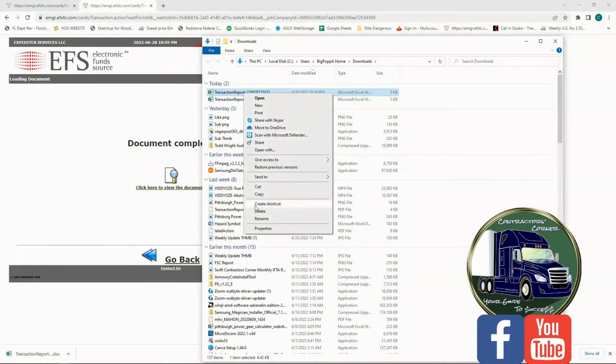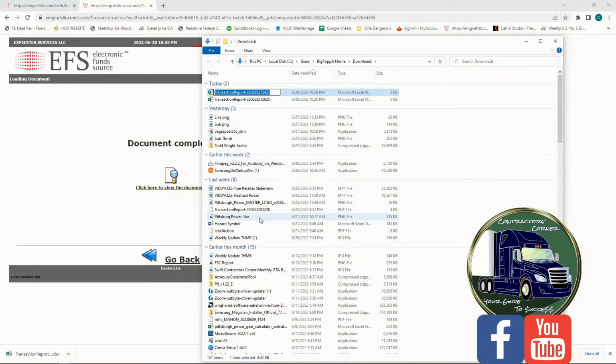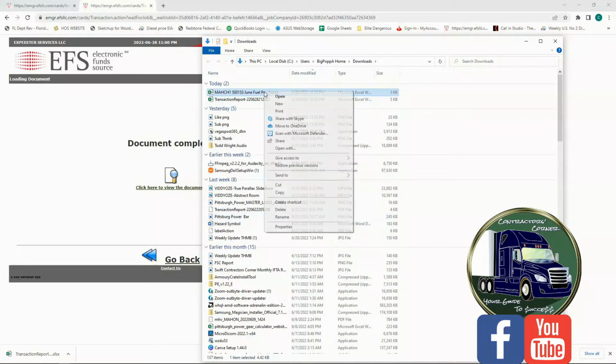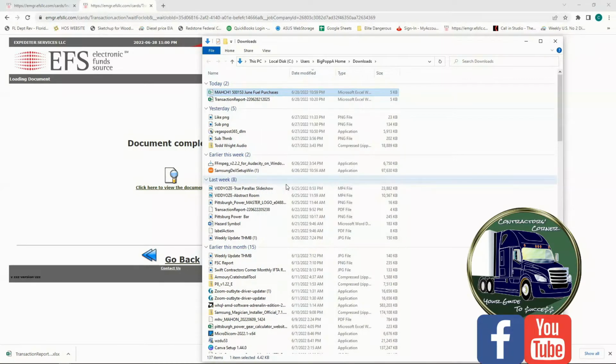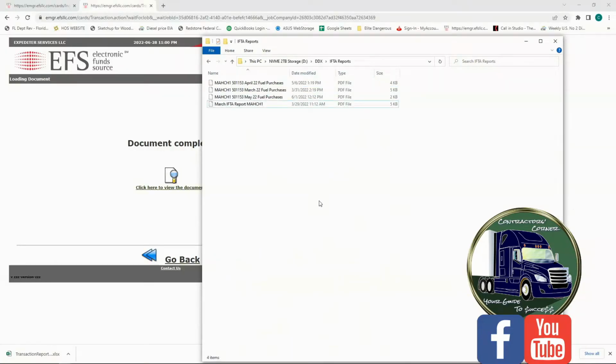I have this thing about renaming things. I'm going to call this my driver code, my truck number. I'm going to type in June fuel purchases. I think that's how I've been naming these files. Hit enter. I'm going to cut it out of here and put it in a place that I like to save stuff. So I'm going to hit cut. I'm going to put it in my little magic file over here. And here I have it.